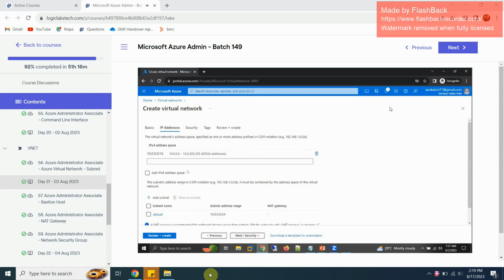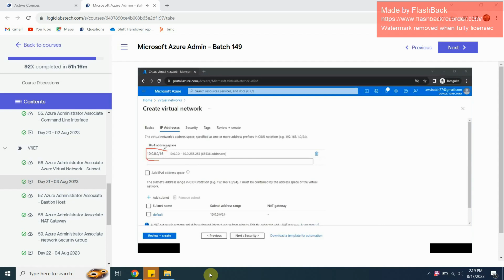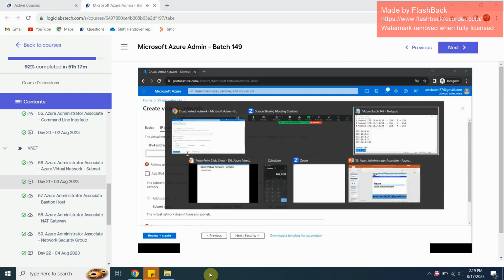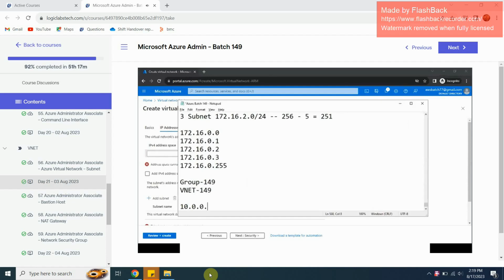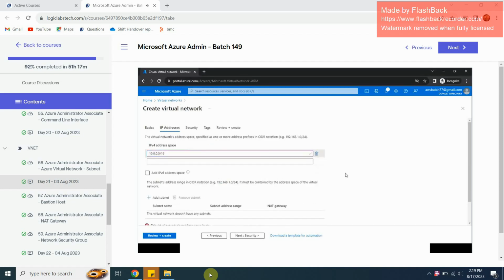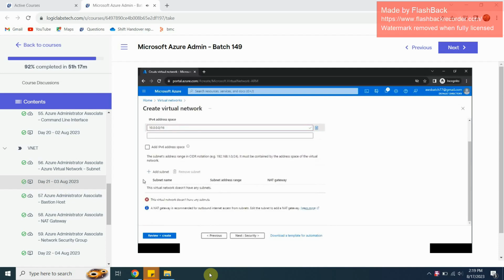Now if you see here, by default the system is giving a range of 10.0.0.0/16. If you want to use this range, you can use it. Or if you don't want to use it, we have an option to delete it and then enter manually. Let me use the same range which Azure is giving us. So I'm going to use 10.0.0.0/16 for my virtual network. Scroll down, and here I can create a subnet.